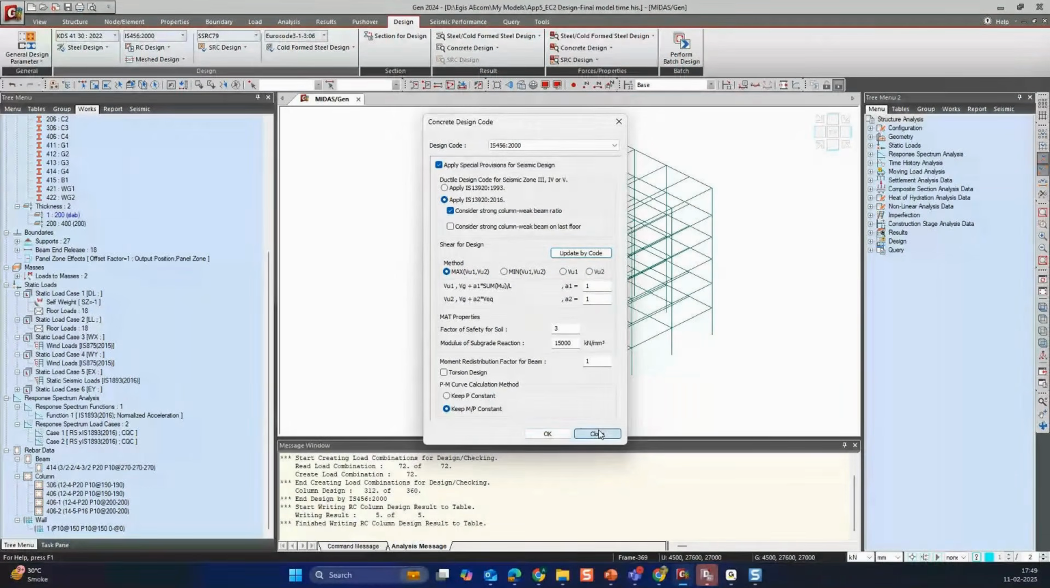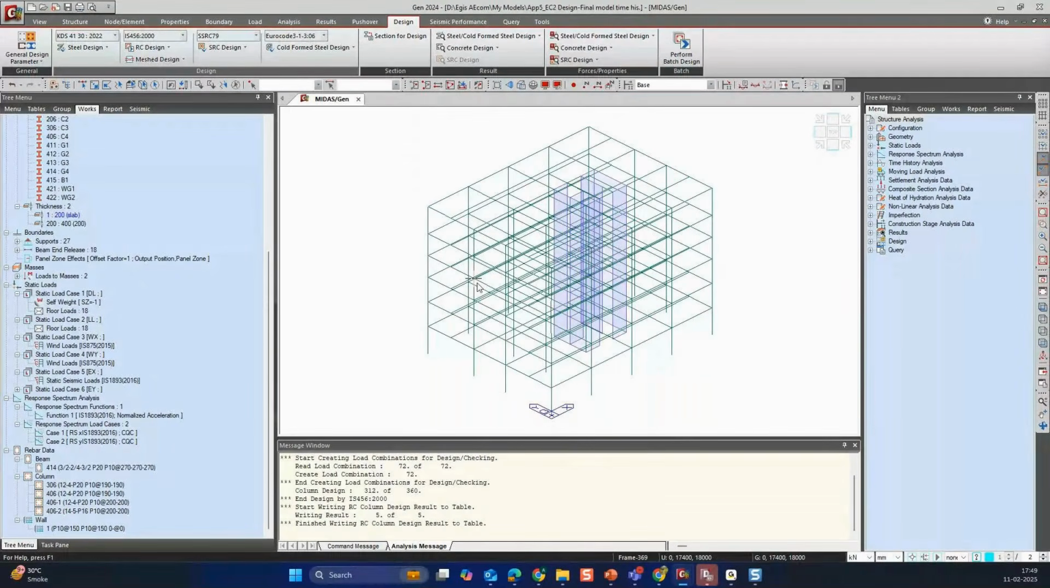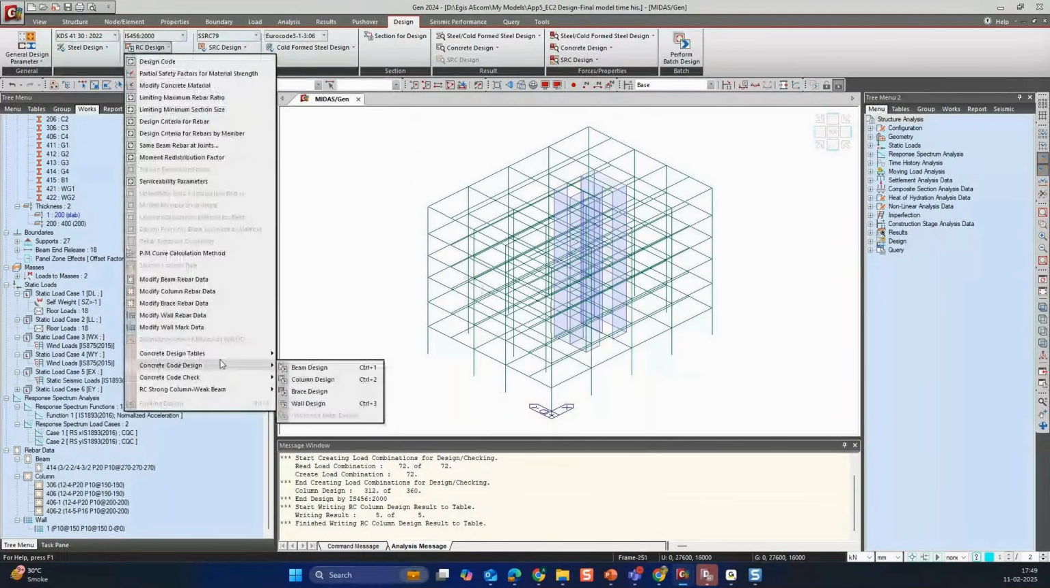Now after that, in the software, we have two options for the design. Basically, one is the concrete code design and one is the concrete code check. In the design, the software will tell us how much reinforcement we should provide in order to safeguard the loadings that are coming. And then we have the concrete code check option as well.